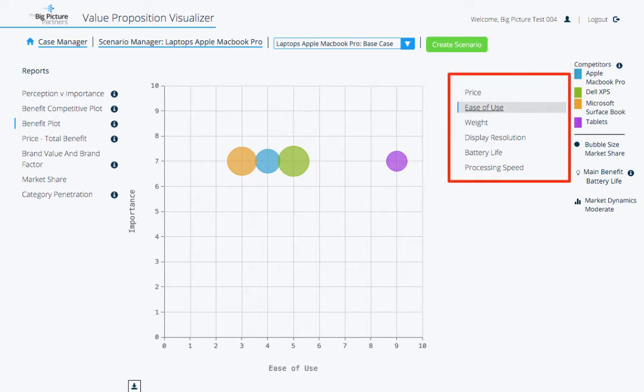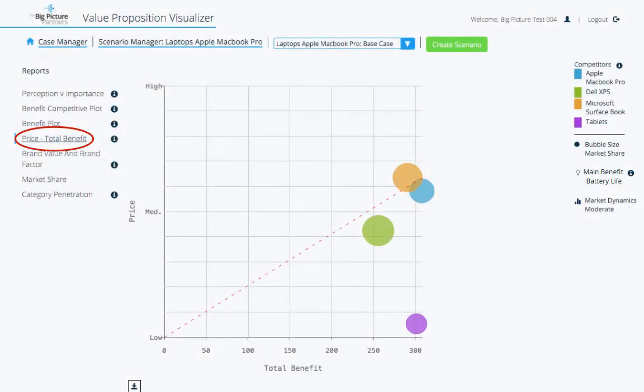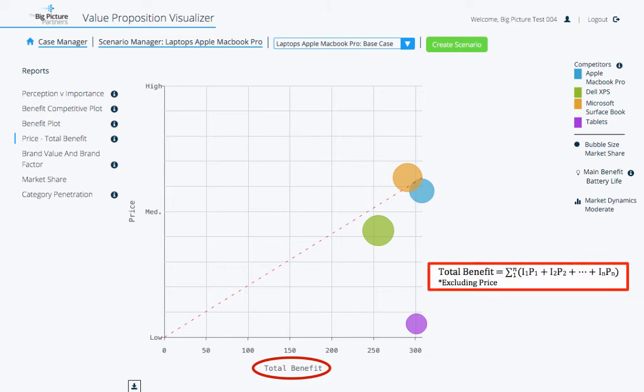You can click on any benefit available to the right side of the screen to view data corresponding to that particular benefit for all competitors. Again, in this chart, bubble size corresponds to the market share assigned to each competitor. The price to total benefit chart compares the sum of importance and perception ratings for all benefits excluding price to the price charged by each competitor.